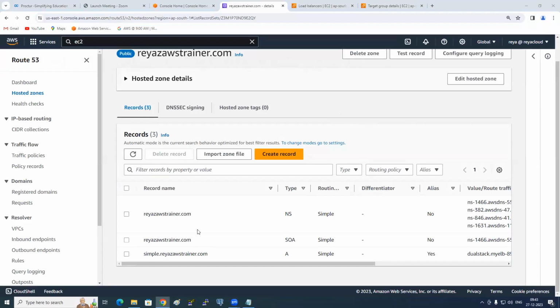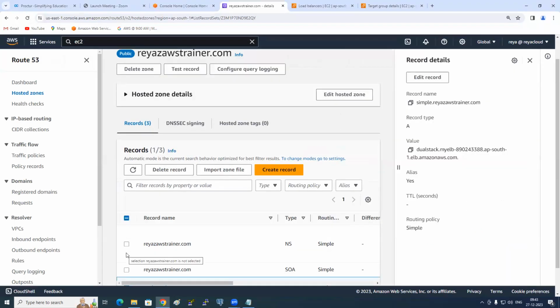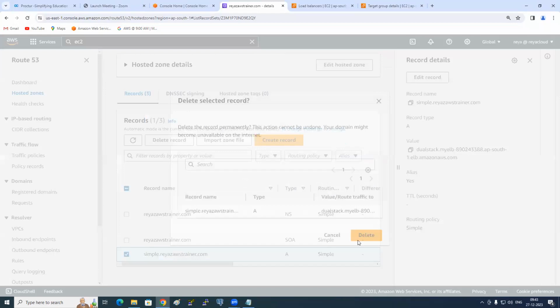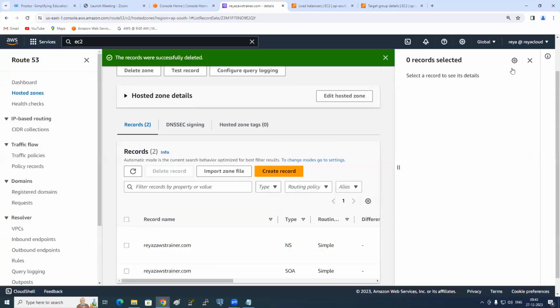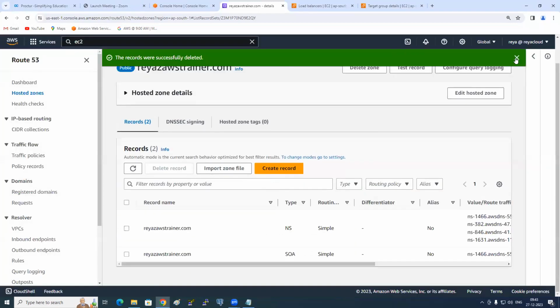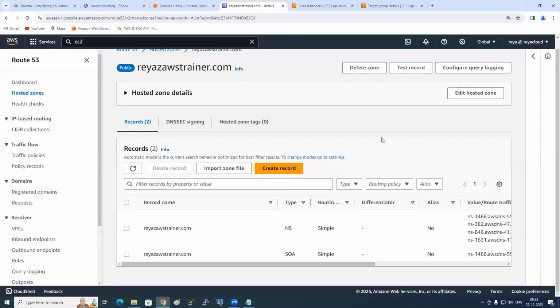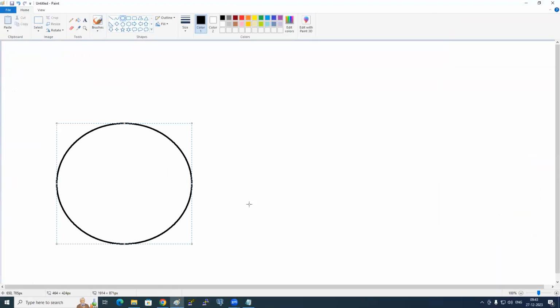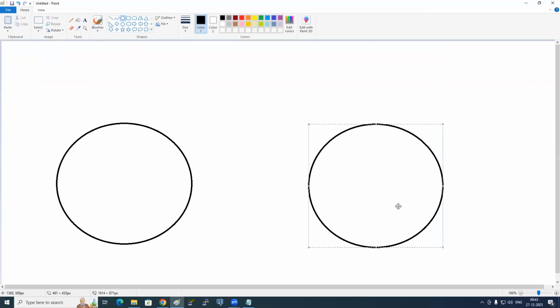Super. So we are done with simple routing policy. What I do is go and delete the record, because you shouldn't get unnecessarily confused. Simple routing is done. Clear. Now let's go for failover. Nana, in failover routing policy, yesterday I told you how many setups there would be? Two setups. One is primary and the second is secondary.